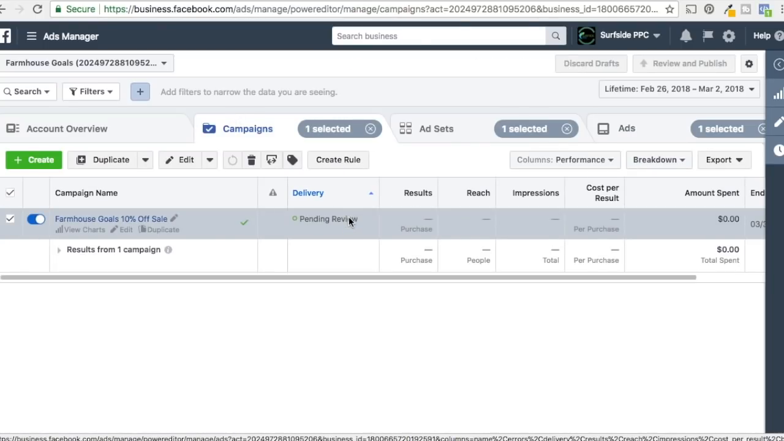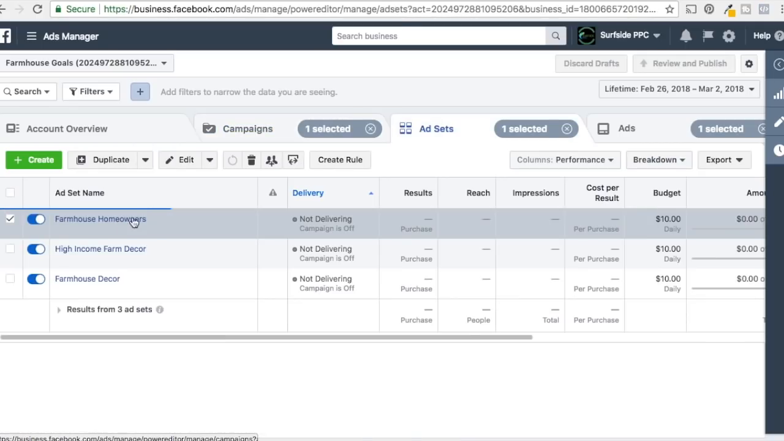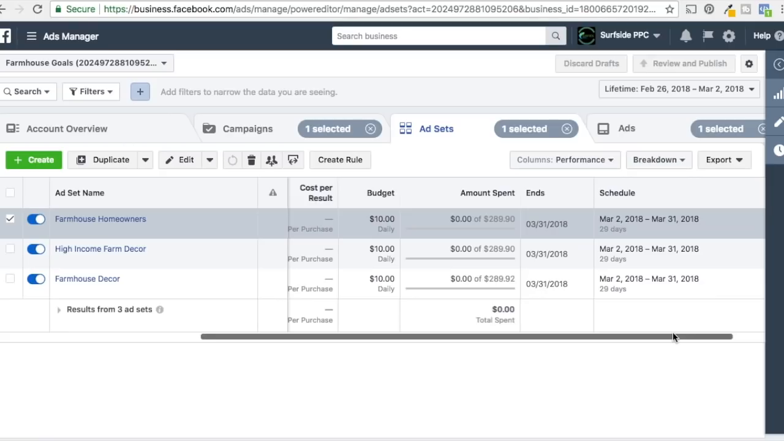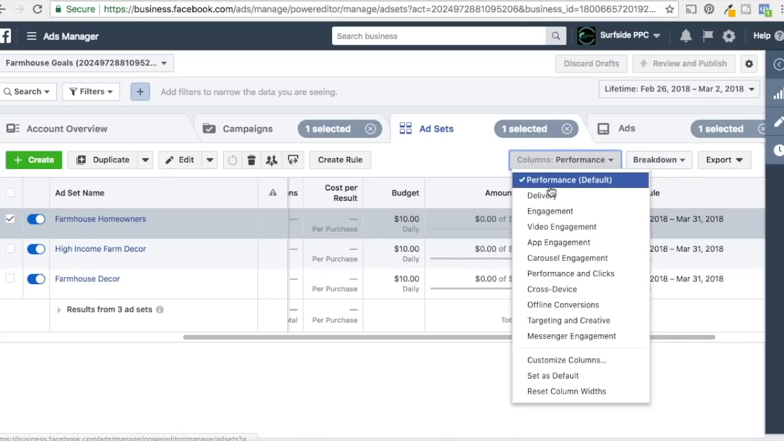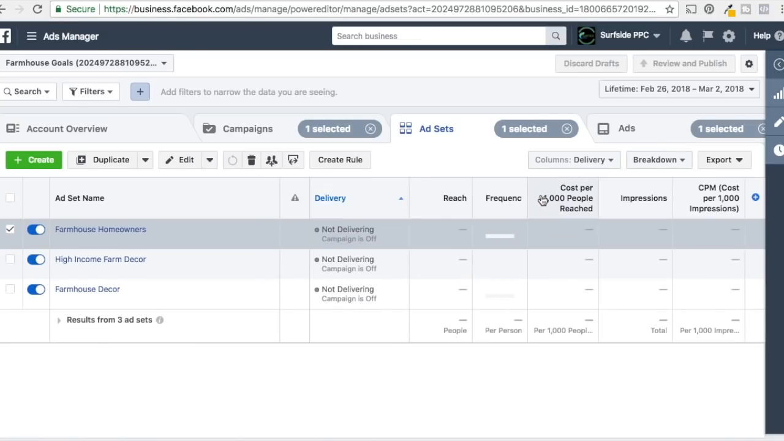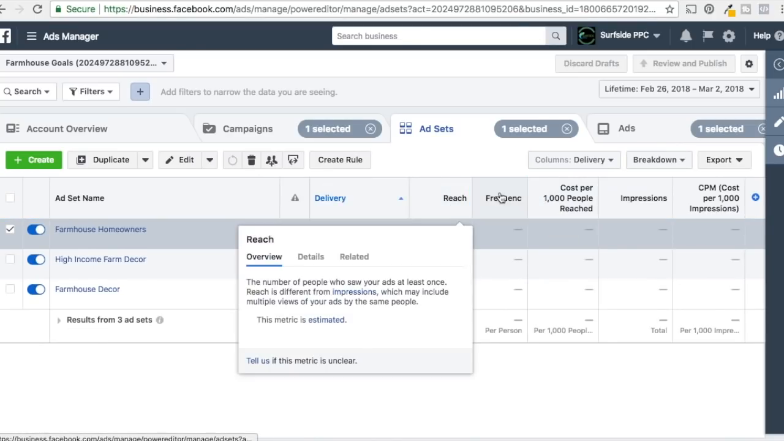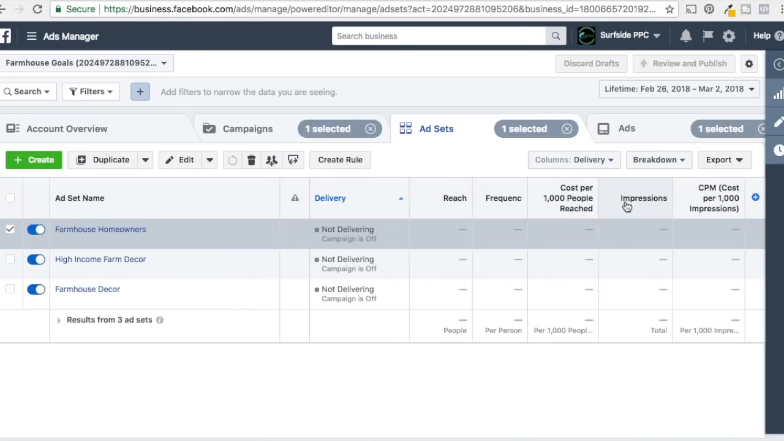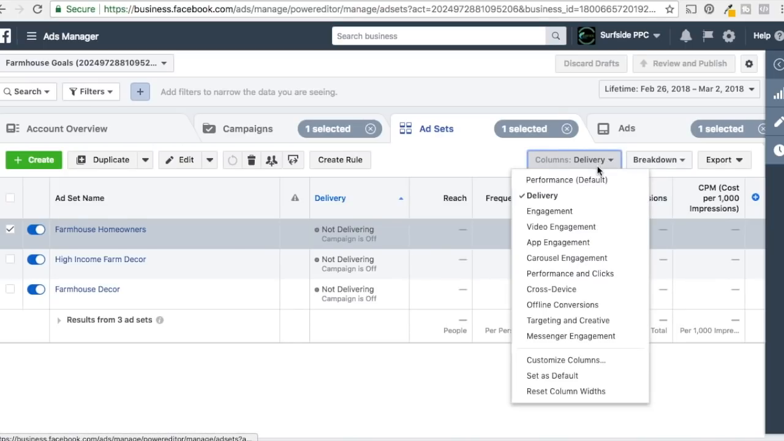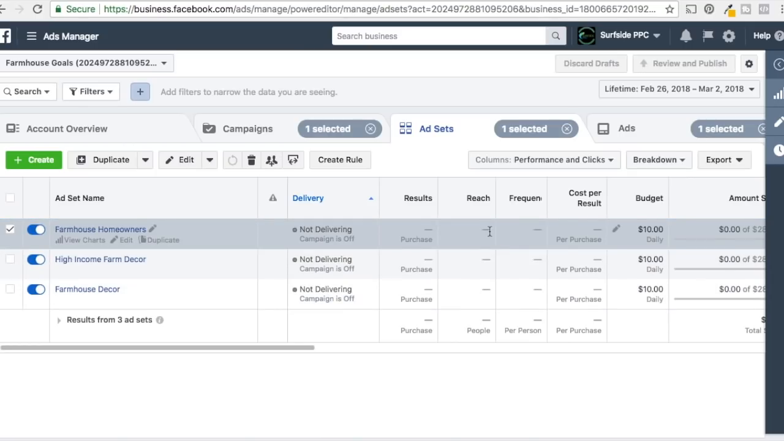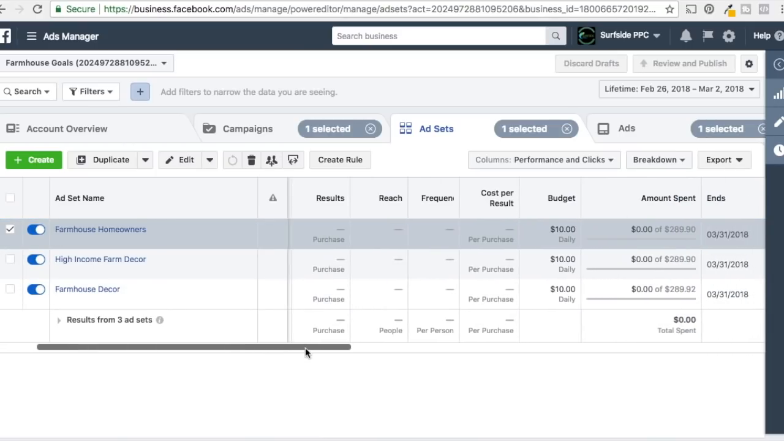Okay, so now we're pending review, and what you want to do now is just check all your different ad sets. You have 3 different ad sets here. They're all running at a $10 daily budget. They'll all be running until the end of March. After you start running your campaign, you can look at the different columns here: performance, delivery, how many people you're reaching, what the frequency of the ads, impressions, cost per impression, different things like that. You can see performance in clicks, so maybe see some different things about your cost per result and your results.